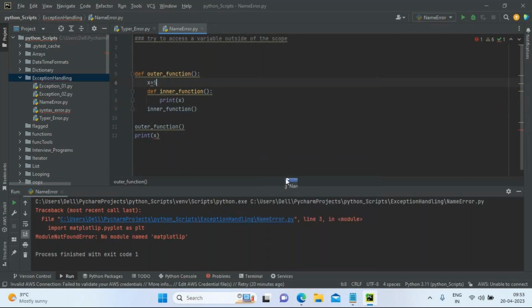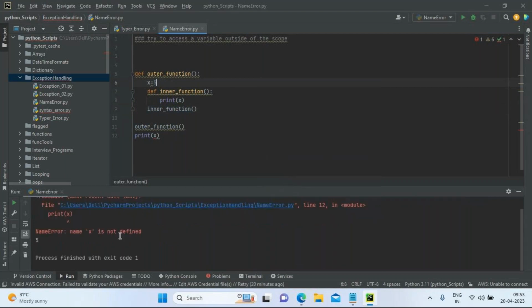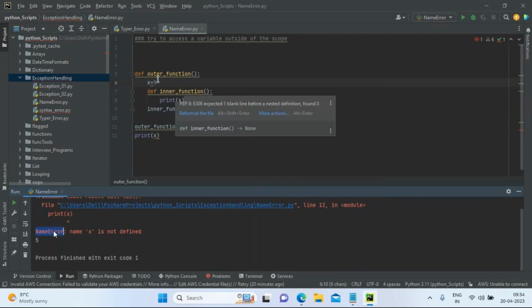Let's see. What error will it throw? Name error. The outside function variable cannot be accessed inside the function. If you want to access a variable inside a function, you can use decorators. You can do it like this, but normally you can't access the outer function's variable from the inner function. Okay, now I'm trying to access the value of x.